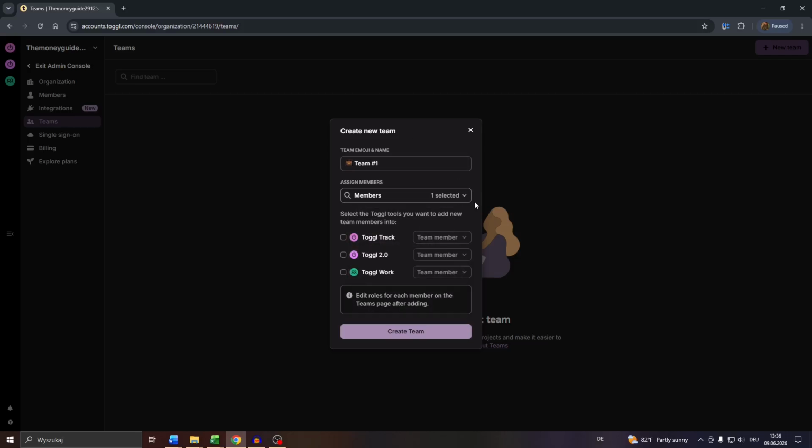So what you want to do, guys, next is assign permission to access Toggl tools within your Toggl organization, like Toggl Track or Toggl Work and so on and so forth. And if you, for instance, select it here, you can, for example, assign a role like the team admin, the team member, or no role. And after that, click into this button at the bottom.